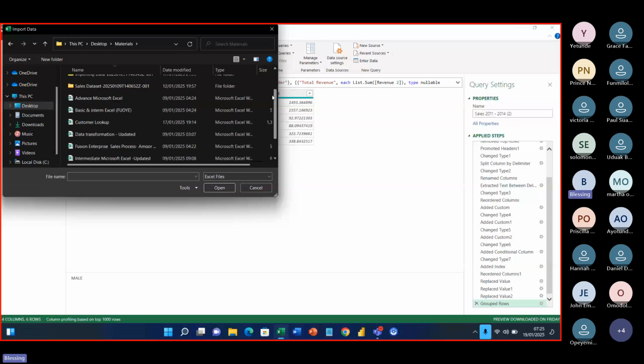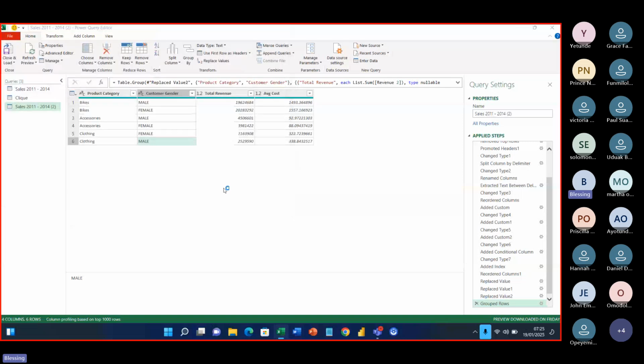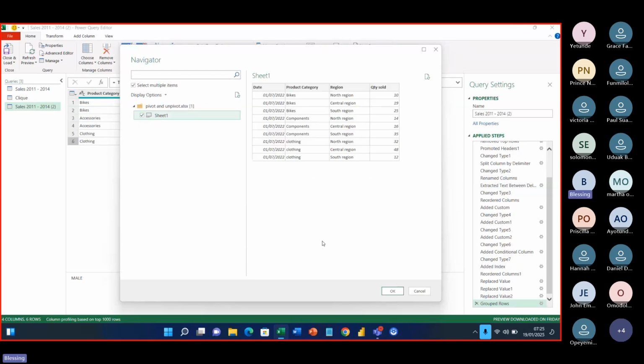Do I have it, pivot on pivot? Yeah, pivot on pivot. Now hit import. Okay. So waiting for it to bring it in. So what is pivoting and unpivoting?